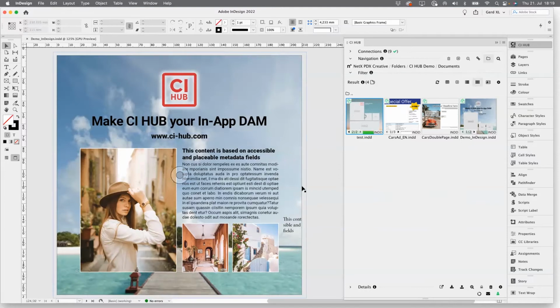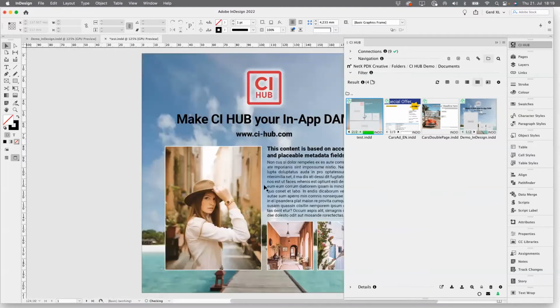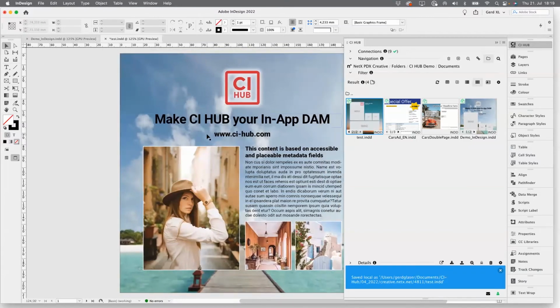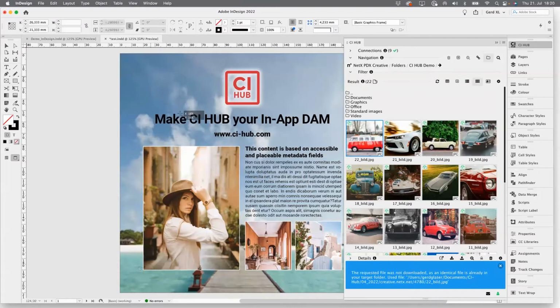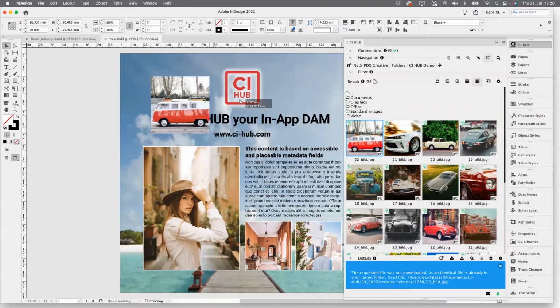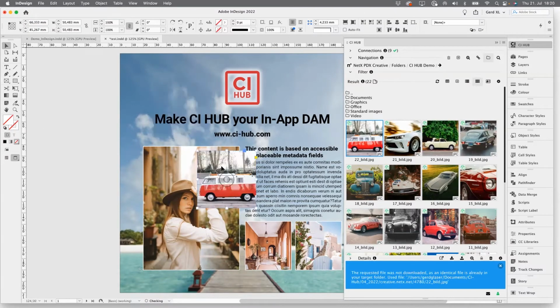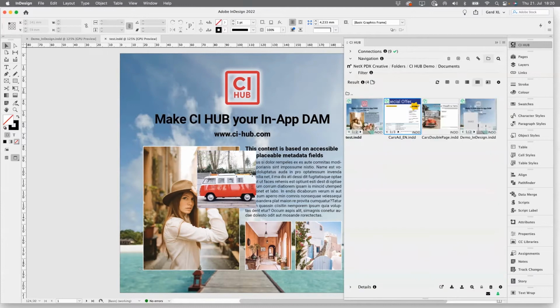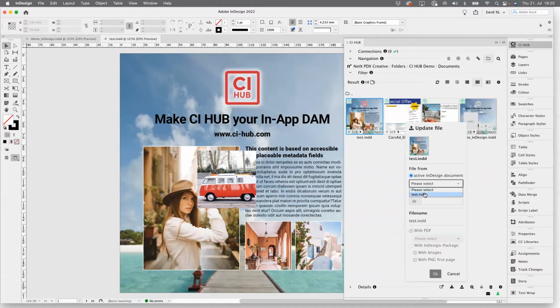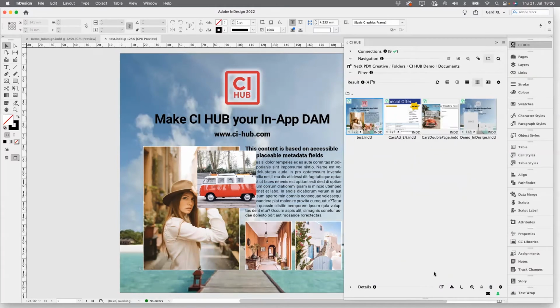And creating a new version is quite simple. So let's say we're going to replace this image with another one. Let's say, or place this image over here, make it better viewable. This one. And if you want to create a new version of that file, just click this little icon below, update file from the active InDesign document. Click on OK. And it's going to update the file.